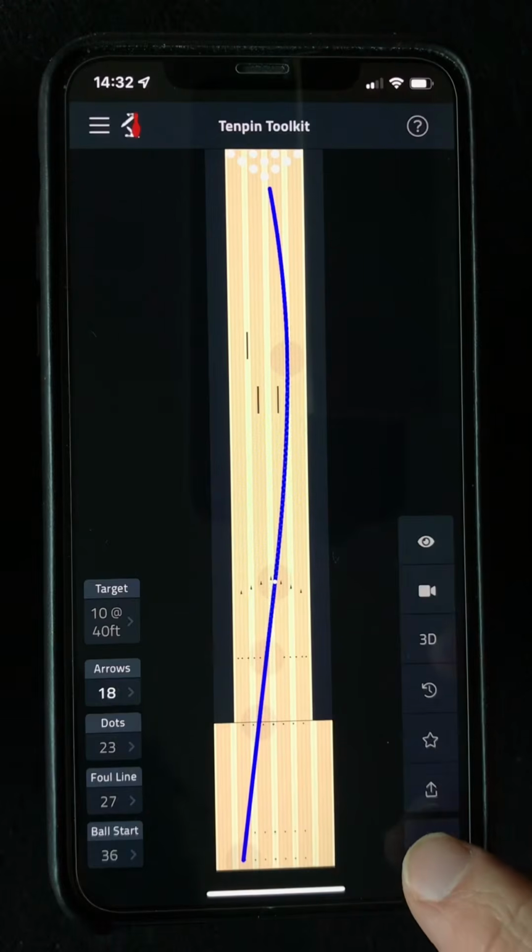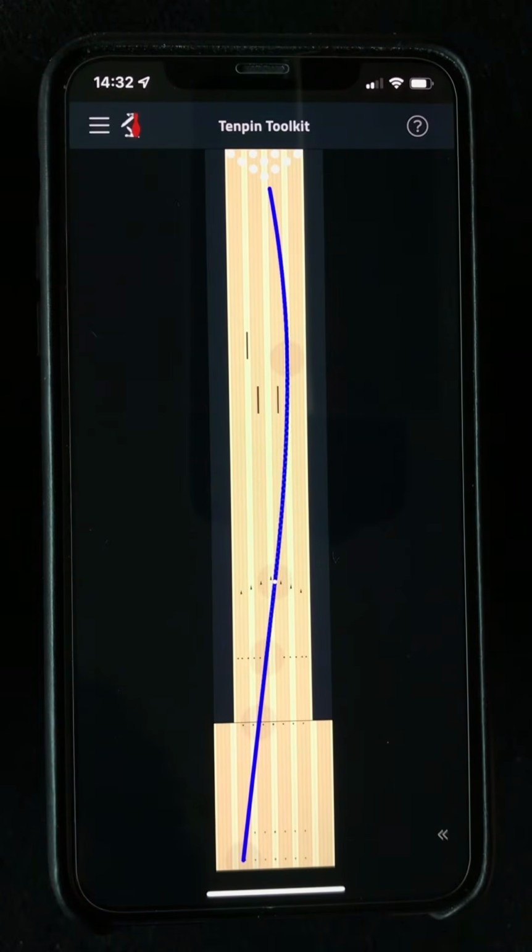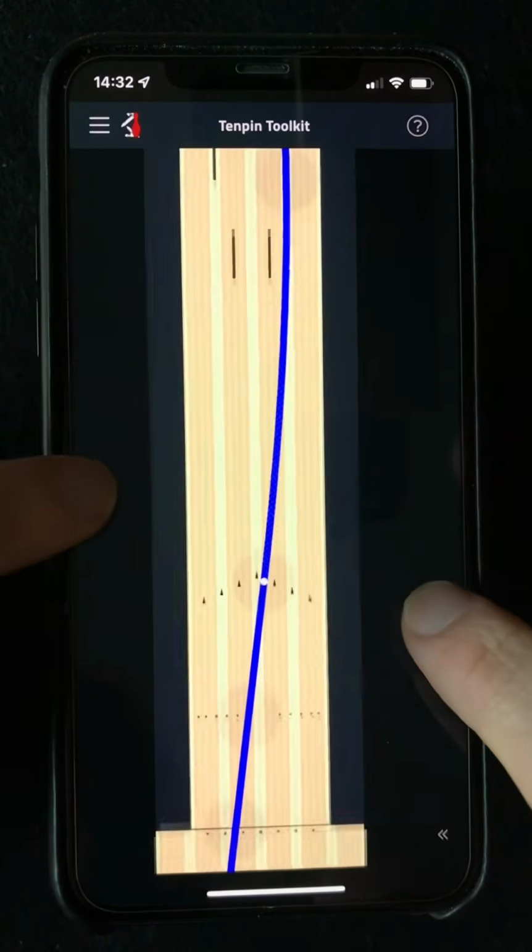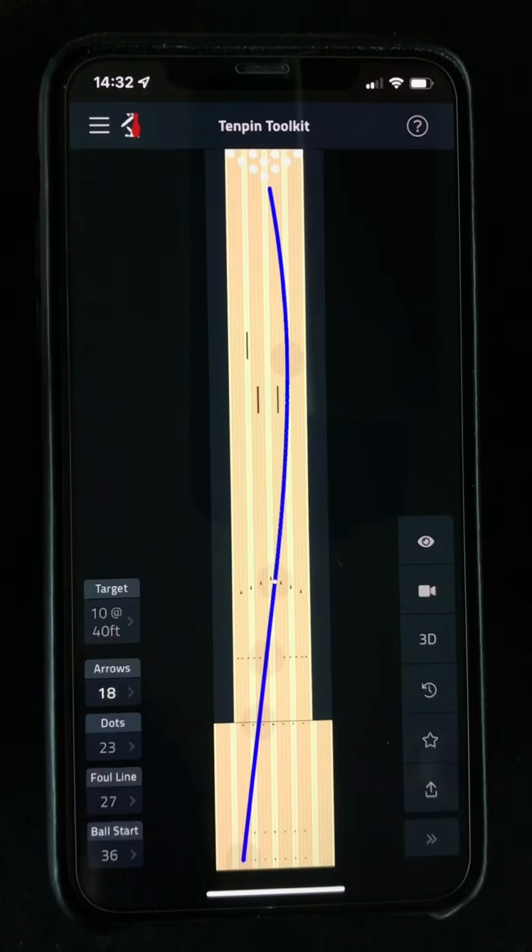And lastly, the Hide menu at the right at the bottom here, which gets rid of all the numbers and controls to give you a focused view of the lane and your shot. And that's the angles and targeting tool in Tenpin Toolkit.